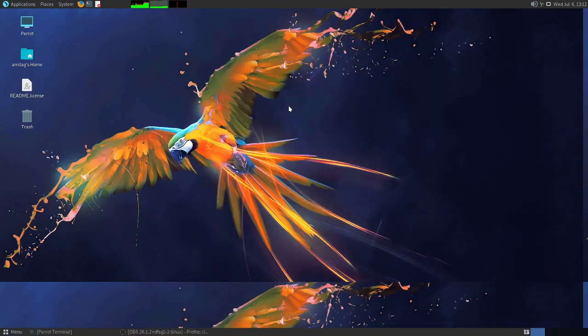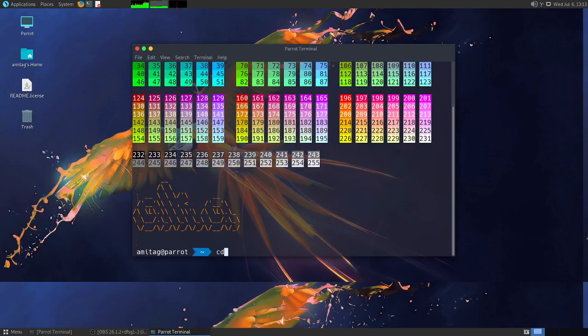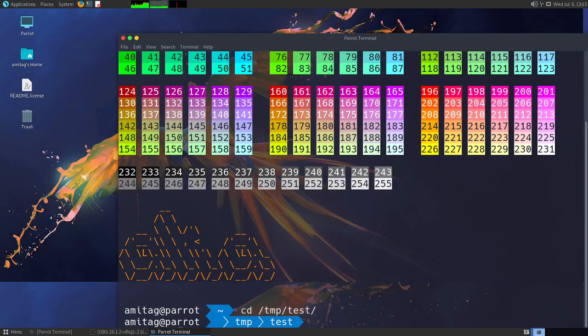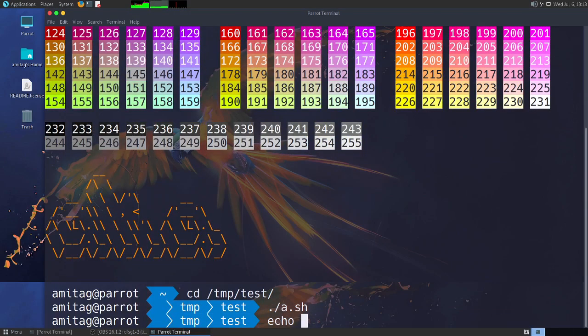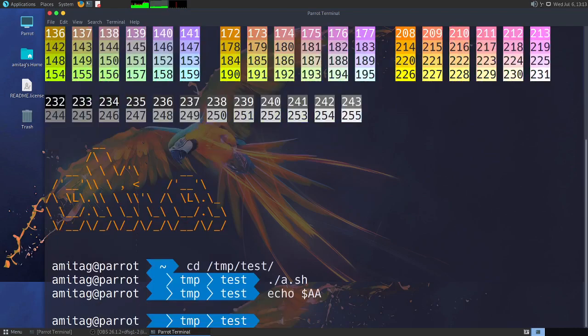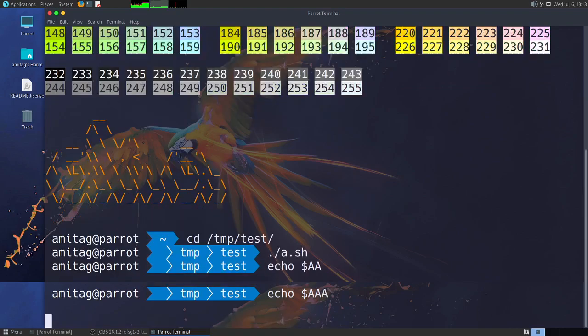Okay, let me open a new terminal. Okay, so after running a.sh, we can see $AA is not set and AAA is also not set.